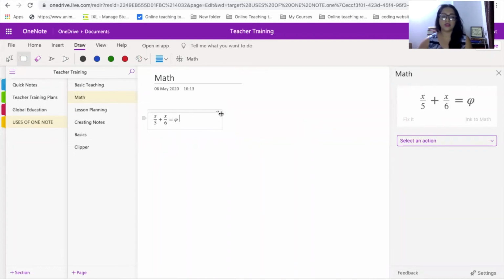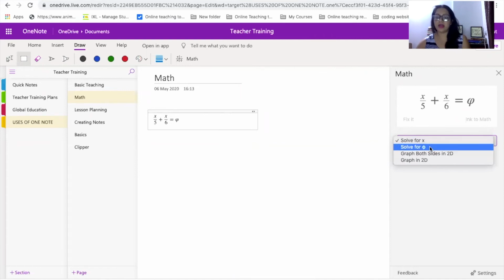Now if I put ink to math, it will change into an equation automatically. Did you see the change over here? So it basically changed itself by itself, and it converted into math. Now I want to select an action. How do I select an action? I can do solve for this term.